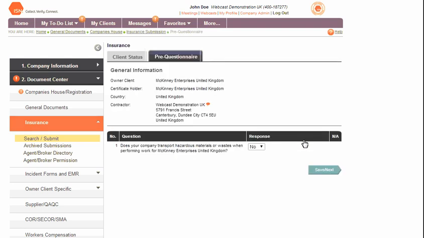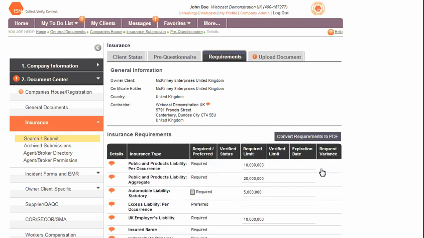We are now viewing the insurance pre-questionnaire. You will want to ensure the pre-questionnaire is filled out as accurately as possible, as the responses may trigger certain requirements. When completed, be sure to click on Save Next at the bottom right of your screen. Here, you will see the limit requirements. For example, the public and product liability per occurrence has a £10 million limit. Additional insurance requirements, such as indemnity to principal, may be found towards the bottom of the page.